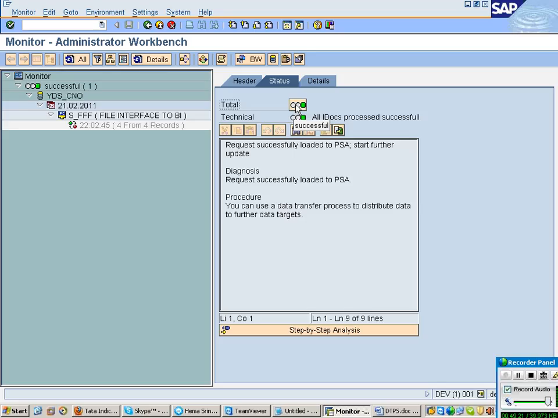Now, what is it telling? It is extracted from 4 records. And what is it telling us? Observe now: request successfully loaded to PSA. Start further update. Request loaded to PSA. You can start what? Then it has given some recommendations.